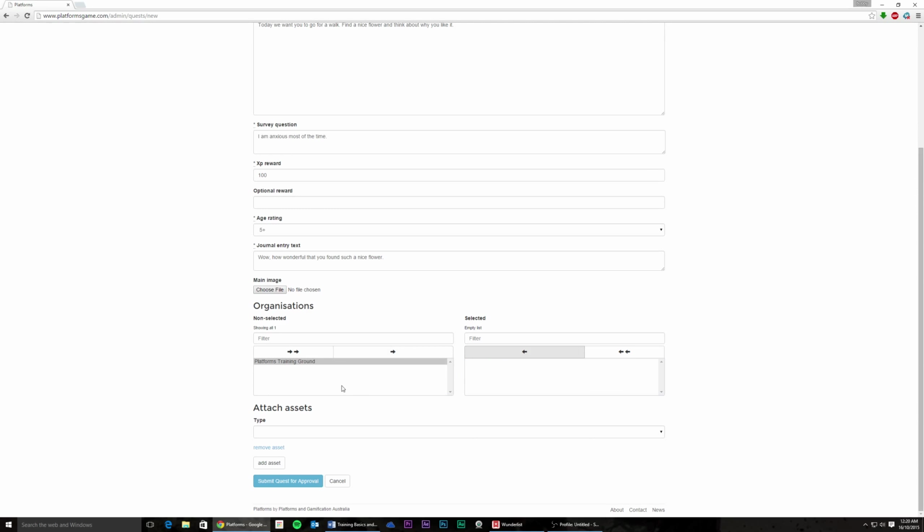Now I'll put that back again. So if you want to move it back, again you click the one left arrow. Now if you had multiple organizations, by clicking the two right arrows, you'll see that it says there, move all. This will move all of the organizations over to the selected field and means that all the organizations will be able to use this quest. If you don't want that, only choose the quest that you want to make available. But for right now, we're just going to use the training ground, and we think that's fine.